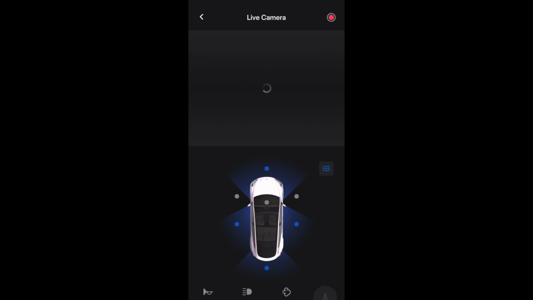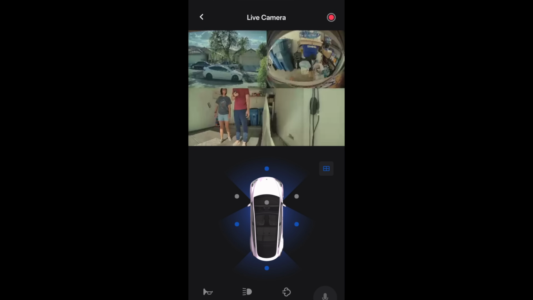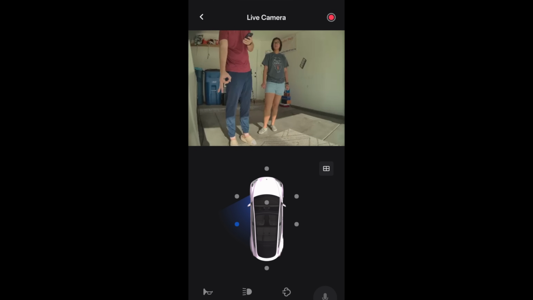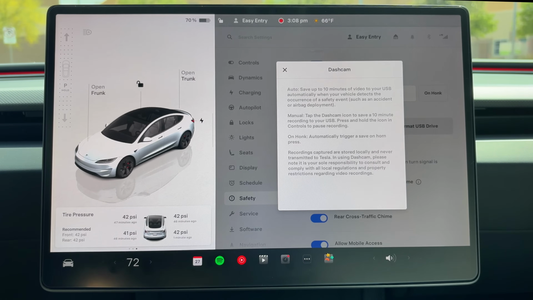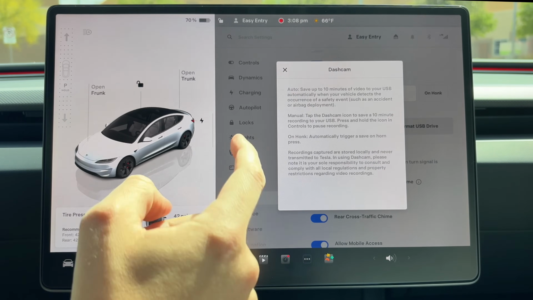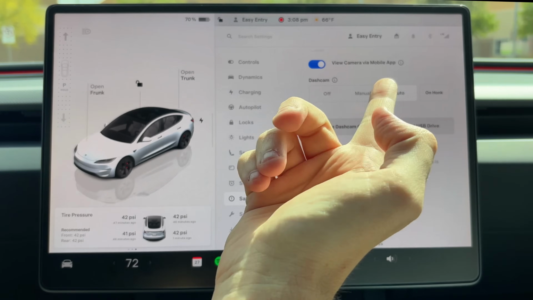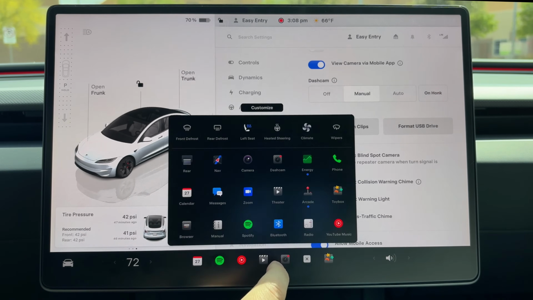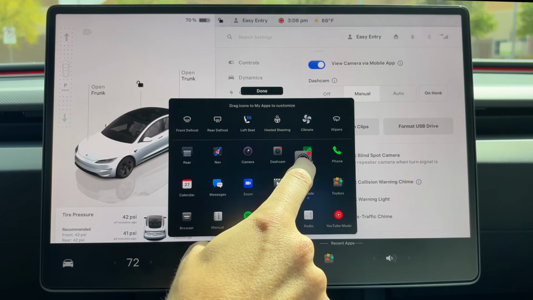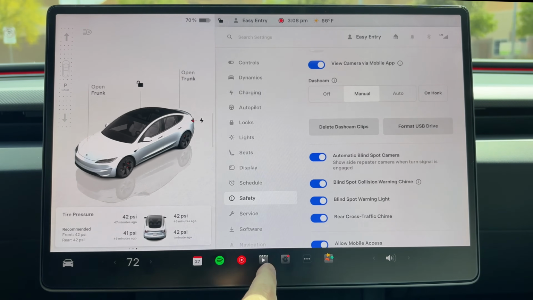And then view camera in mobile app. Super cool to see a live camera from different angles of your car from anywhere via your Tesla app. So I keep that on because that's just super cool. Now dash cam, it tells you how you want to save your dash cam footage. I keep mine on auto, but you can do it manual as well. If you have it on manual, you want to tap this camera icon here. I keep mine on the quick menu, so if you do this and drag it down here, that way it's always there for you.